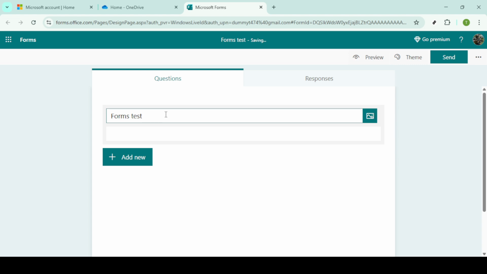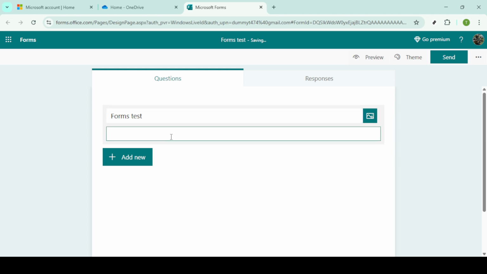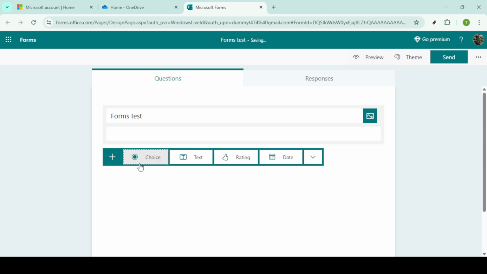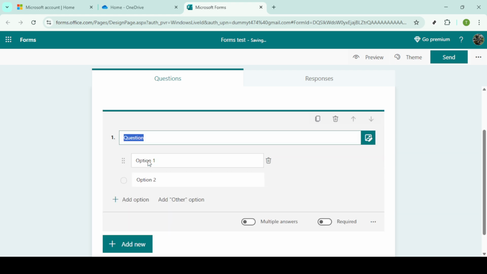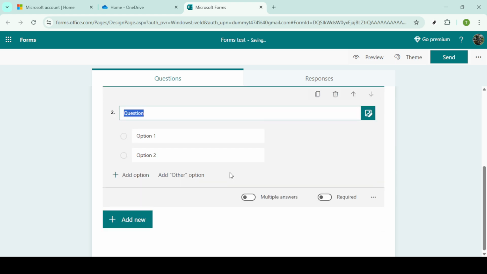The interface will guide you to the section where you can enter your first question. Think about the information you want to collect and type your question into the designated box. This could pertain to feedback, data collection, or perhaps even a quiz question depending on your objectives. If you're planning on adding more than one question, you'll need to click the Add New button to insert additional queries into your form. This allows you to tailor the form precisely to your needs.